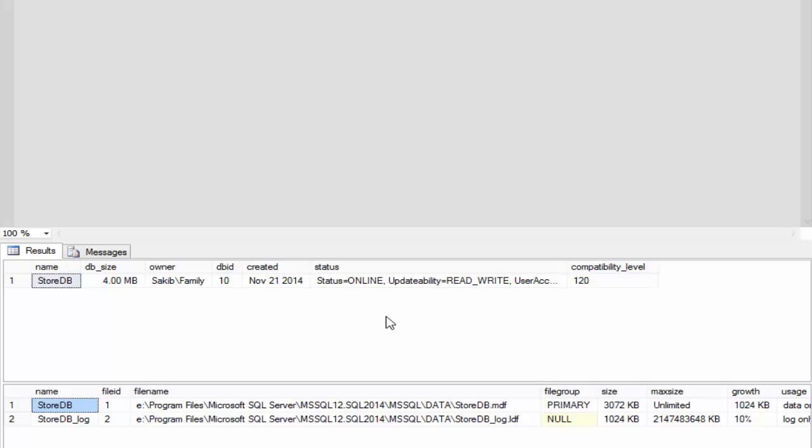The total size of the database will be 4 megabytes, and the owner of the database and ID and other options are there. Okay, in this way you can create a database by using GUI, and you can check the details of a database by using this stored procedure.